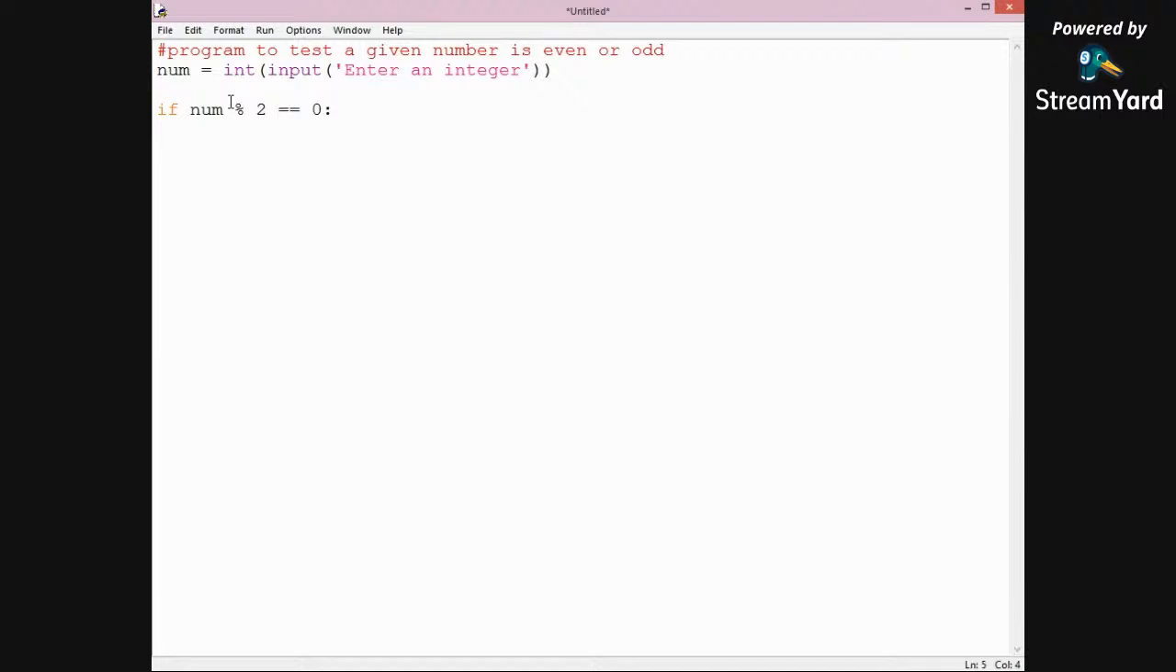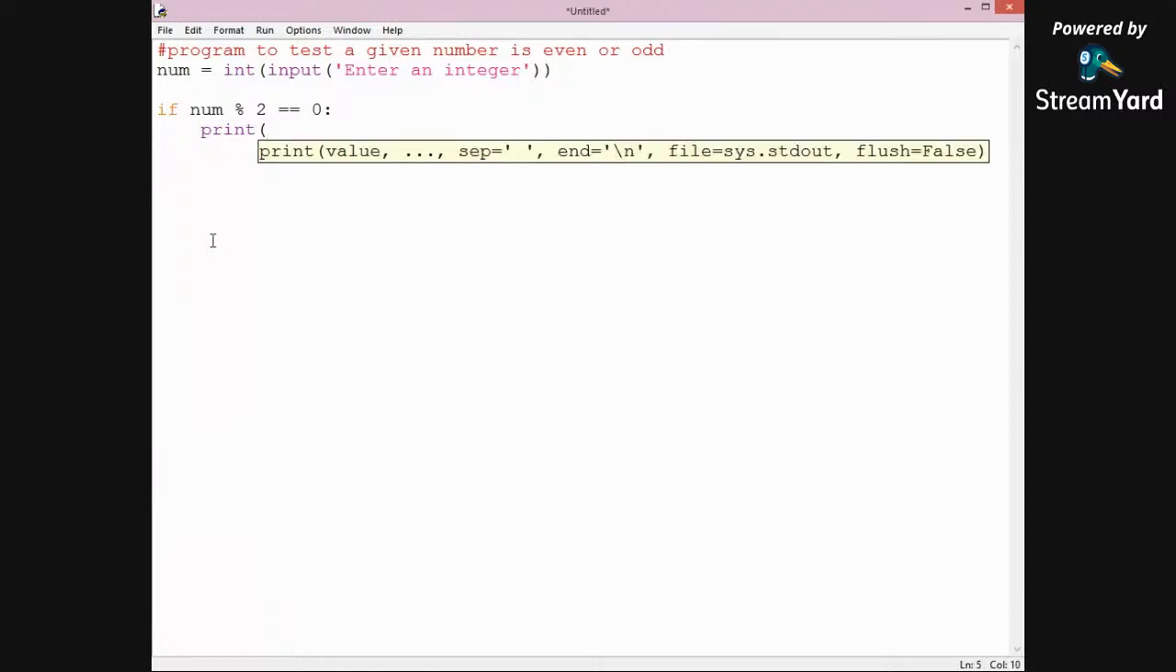Then see, automatically the cursor goes to the next indented line. In the Python IDE, automatically it goes to the next indented line. So directly here, whatever statement you want to execute, just write it here. So I want to just print a message: number is even.